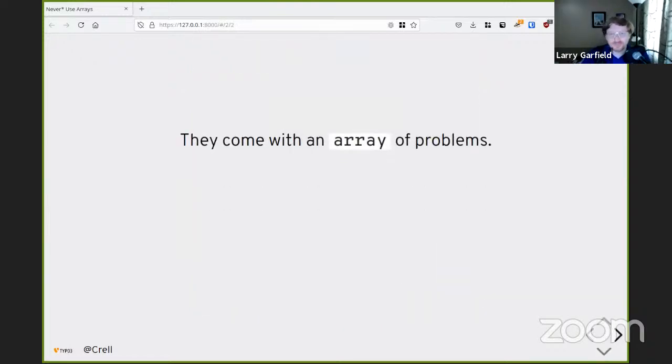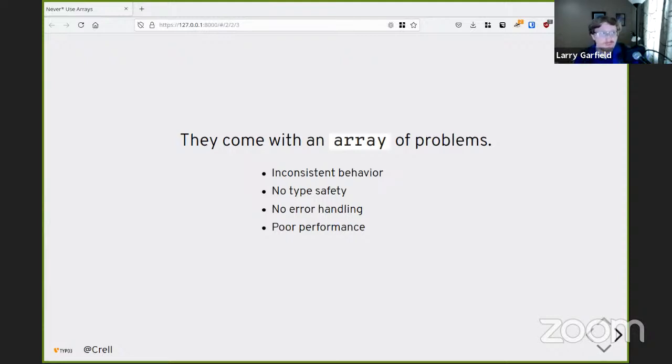What kind of problems do I mean? Well, their behavior is actually very inconsistent. They don't behave the way you expect. They provide no type safety at all, as in you don't know that things in the array are of the same type. They could be, or they could not be. You have no way of telling. Their error handling is basically non-existent. Their performance is quite terrible, in fact. This is not necessarily true in other languages, but in PHP, array performance is really quite awful. And the biggest problem, of course, is that PHP doesn't have them. So none of you are using arrays in PHP.